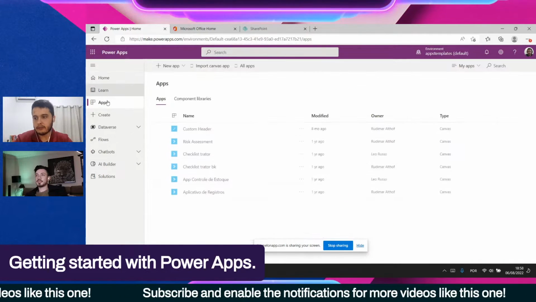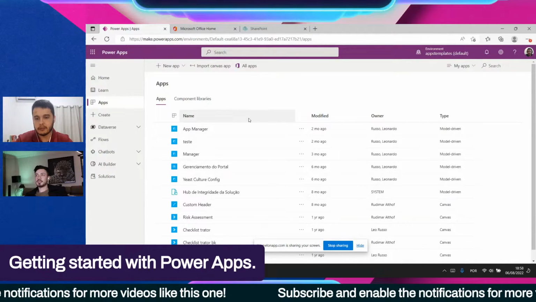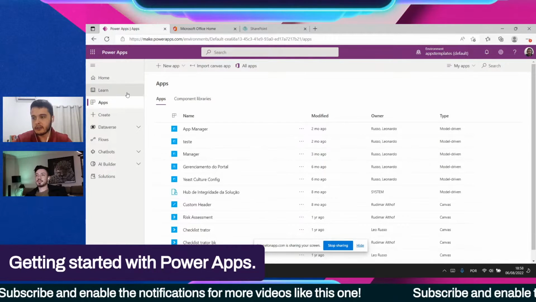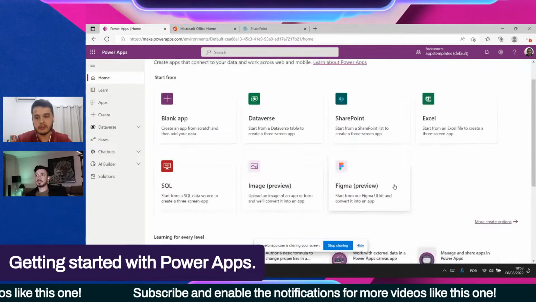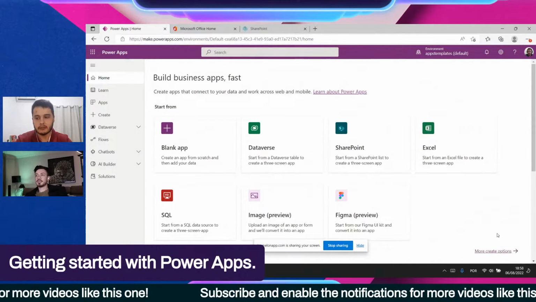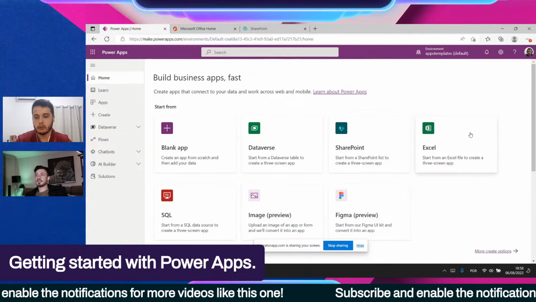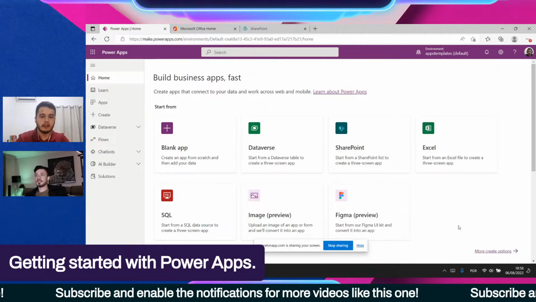So here, if I go to apps, I can see my apps. There are some apps I already did, me and Leo, just for tests, for recording some videos. And if I go to home, I can see all the places I can connect my app and start. There are a lot of options. Here are just some of those, the more common ones, but you can create with several data sources.